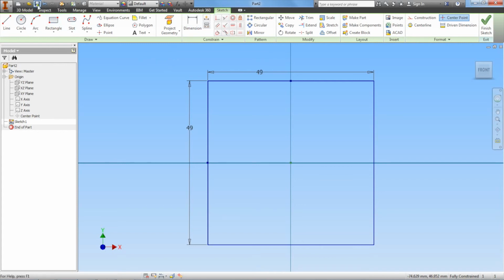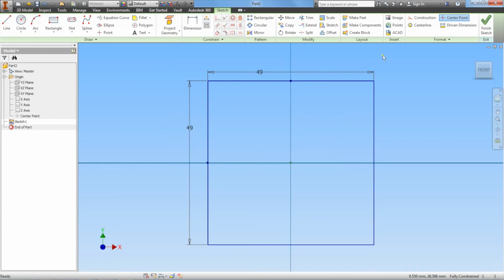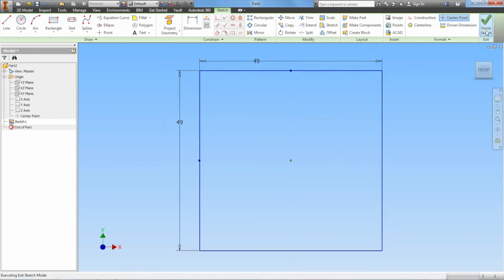So see, if I try to click save, it's going to give me a prompt that you cannot save your part in sketch mode. So would you like to finish the sketch and then continue saving? So just click cancel here. So we'll finish the sketch the traditional way, which is at the top at your ribbon on the far right, you see where it says finish sketch. Go ahead and left click that.